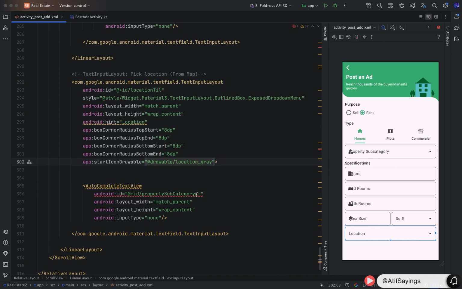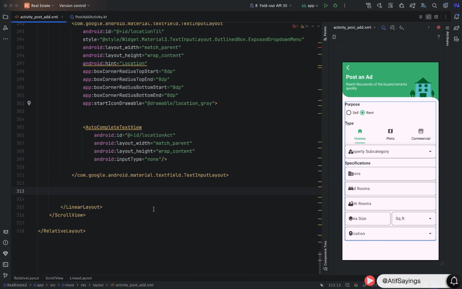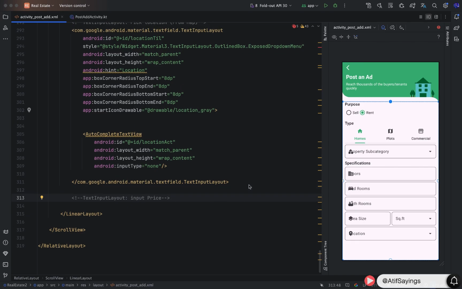that is location grid. The next step is to change the ID of autocomplete text view. ID will be location autocomplete text view. Later, when user click this text input layout, it will move to map from where user will be able to choose the location of the property.